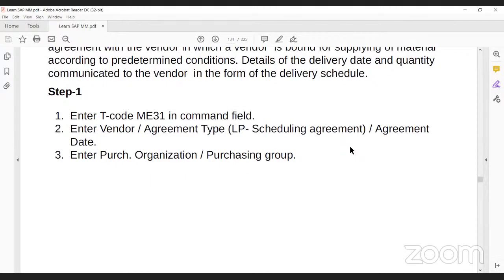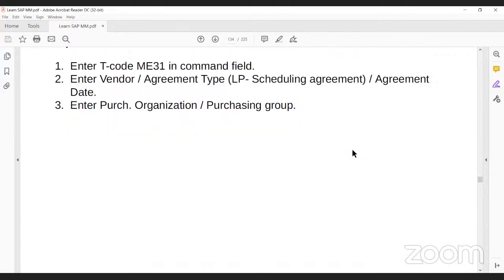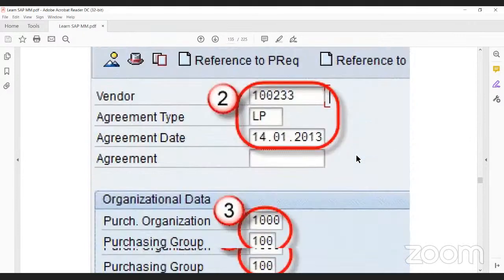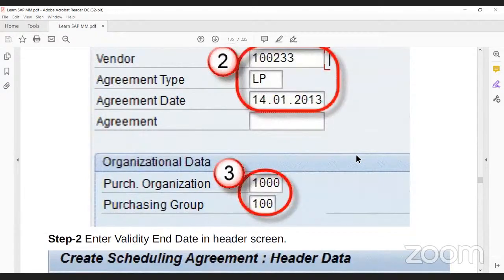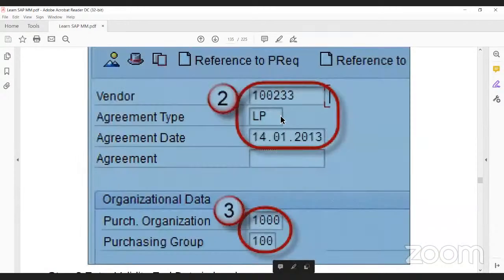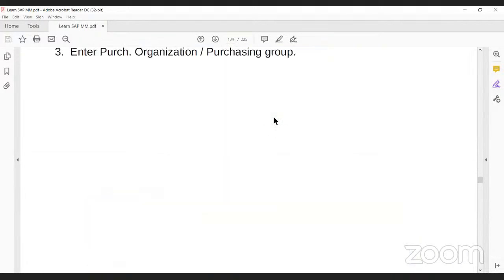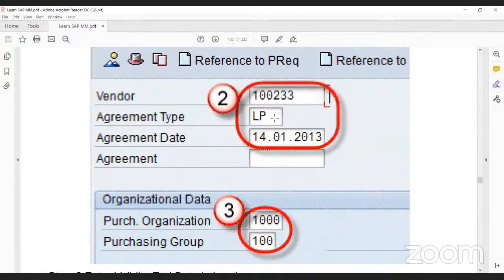So step one, the same type of T code, ME31. You will enter the agreement type, scheduling agreement. The process is the same for all types of agreements. You will have to use the same T code. Here, if you click on this field at the top, you will see what the reference is for the scheduling agreement, LP, and what the reference is for the contract. For contract, we used MK. So you can see it will show in the field what this is referring to.